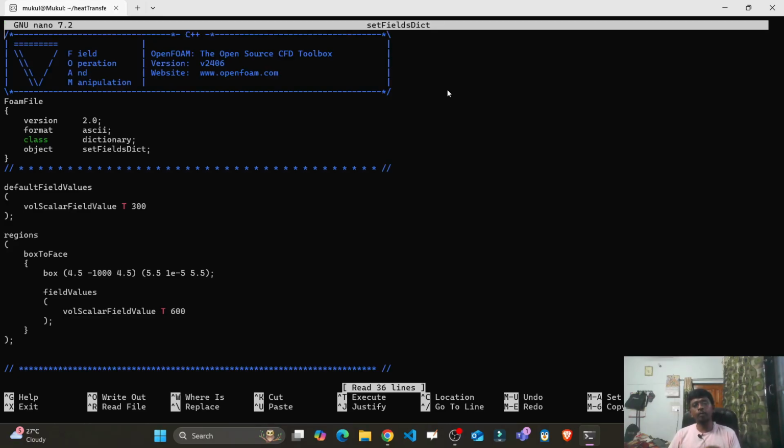Yes, so with the help of setFields, they have given the temperature to this source. You can see that 600 Kelvin is there. So this is the temperature they have given to the source. These are the coordinates of that small source. And this is the volume scalar field, which is basically the temperature of the volume, the other parts, what the temperature will be inside the room. Basically with the help of this you are defining it.